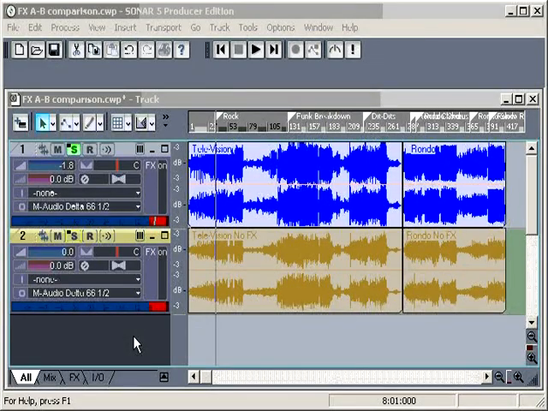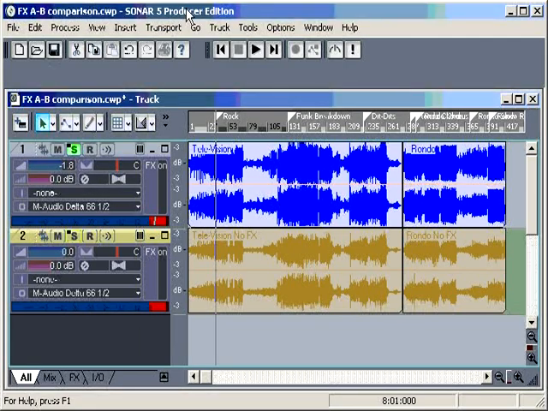All right, and finally we get to looking at the audio tracks for these productions in Sonar. And before we start, I want to make a point here. Listen to this.